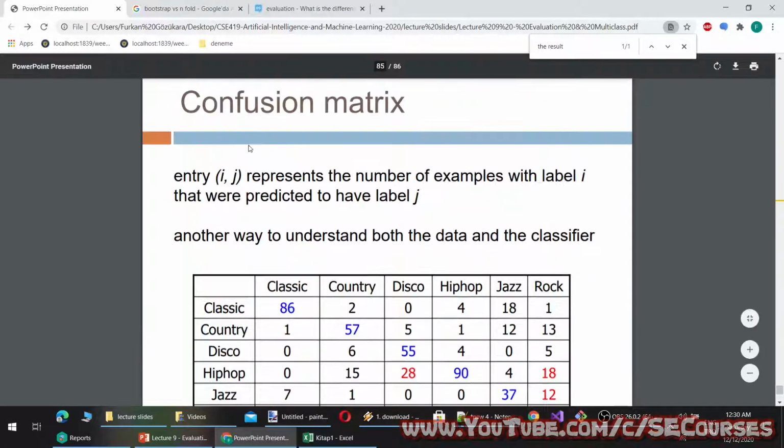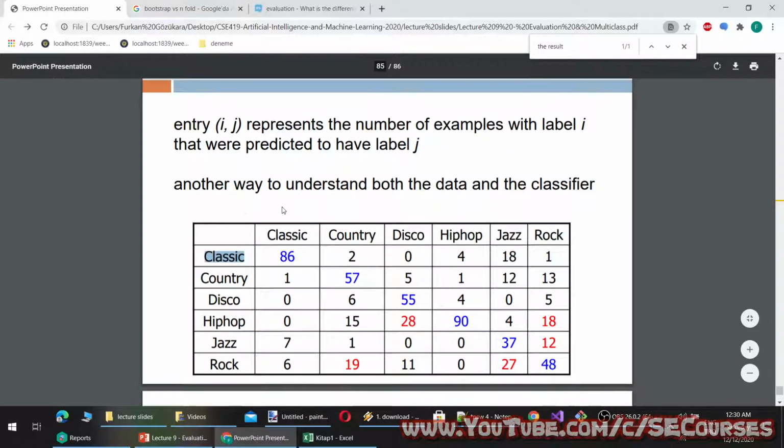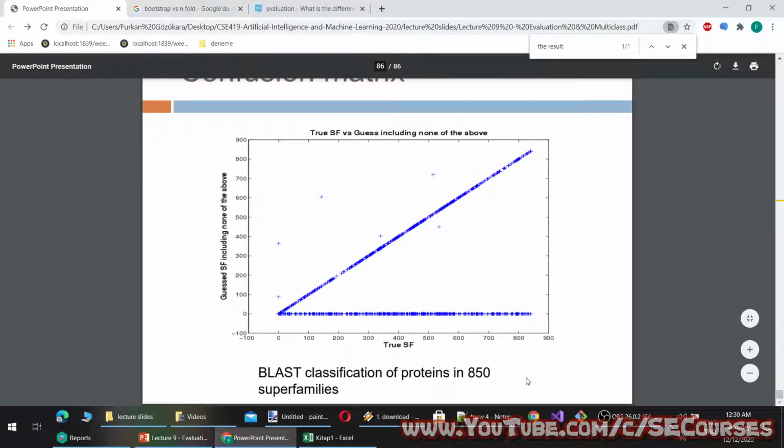Okay, there is the confusion matrix. The confusion matrix shows our real class and predicted class. Let's say we have 6 different classes. The real class is classic and it is predicted as classic 89 times. The real class is classic and the predicted class is country, so there are 2. You see, it shows the real class and the predicted class like this. So this is called a confusion matrix.